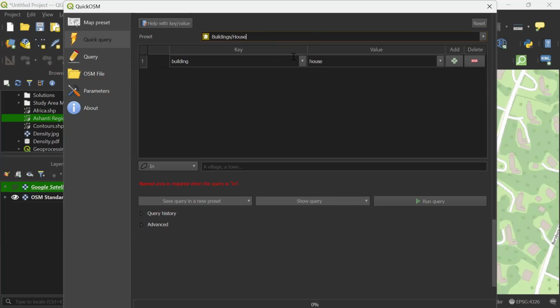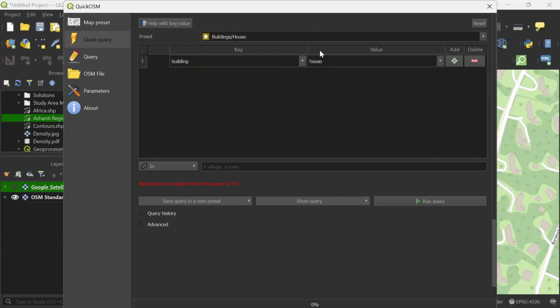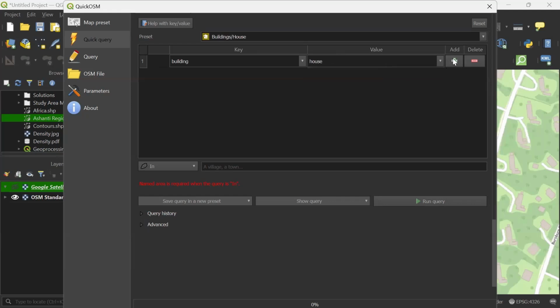So when you come down here, you see we have building there. The key is the mother layer. So the mother layer is building, as you can see at the top when I type in buildings. But under the buildings, we are choosing the value house. You can change that here. If you don't want house, you want hotel or something else, you can still change it here. But we are leaving it as the default, house.